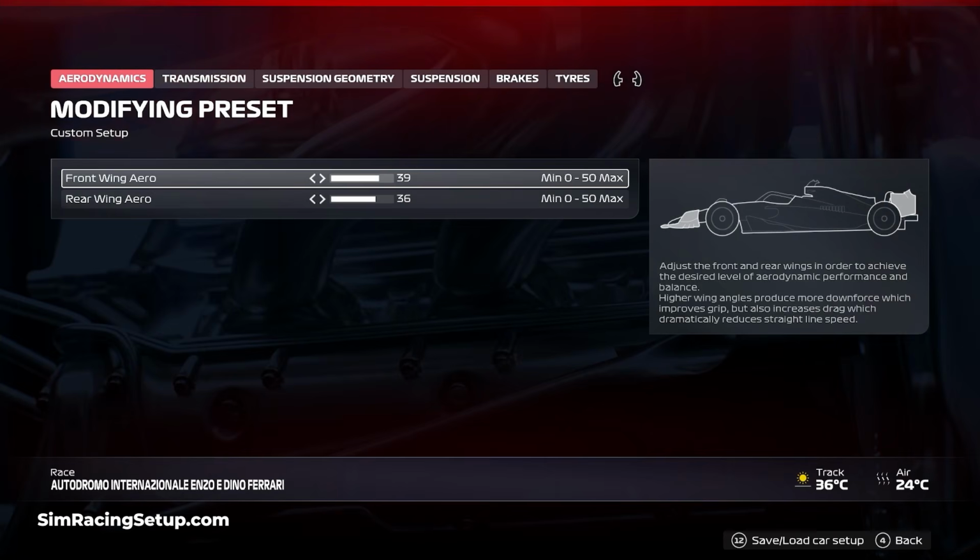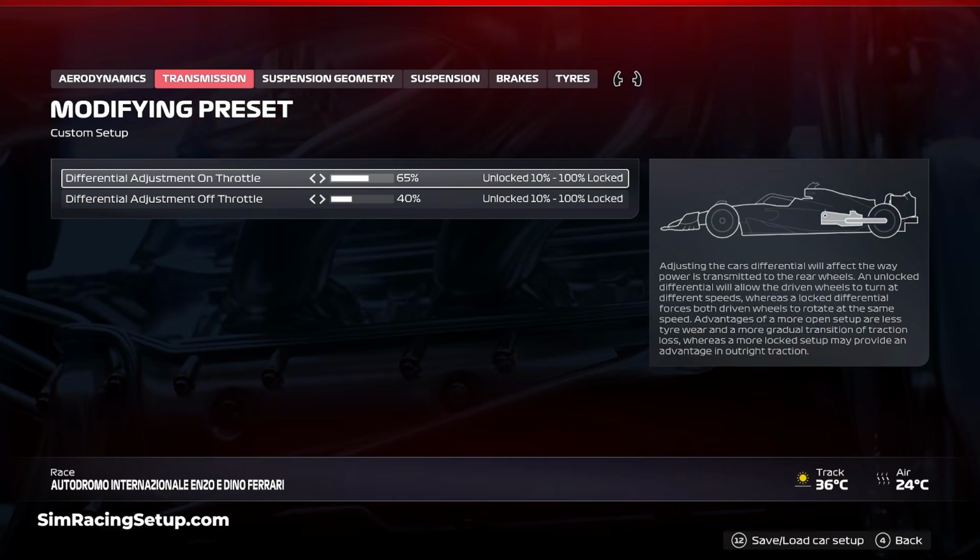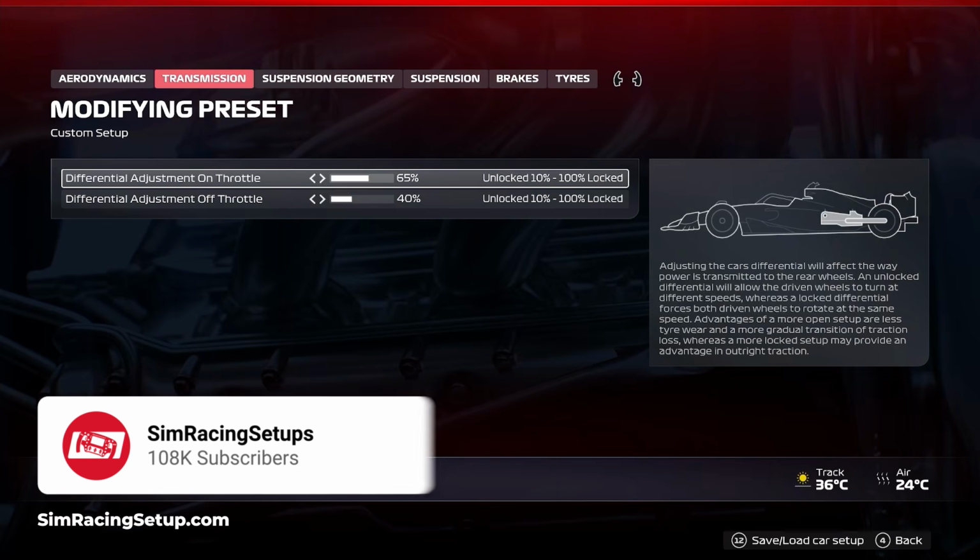One way we can help with a bit of drive out of that last corner and onto the back straight is to lower our on-throttle differential to 65%. This medium setup approach can also help with traction out of the slipperier corners such as turns 7, 12 and 15. Then set your off-throttle diff to 40%.